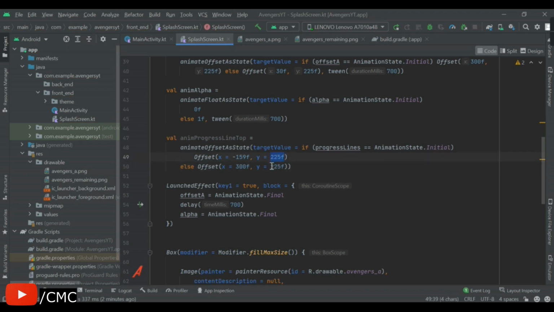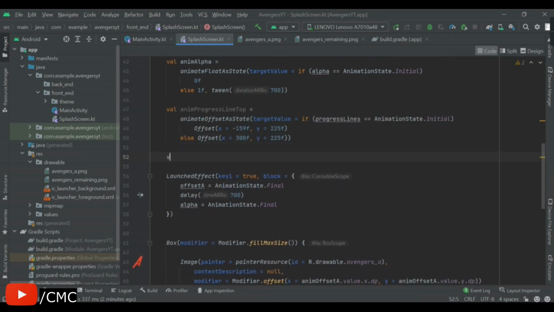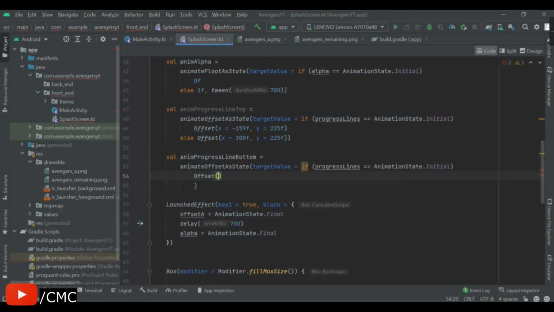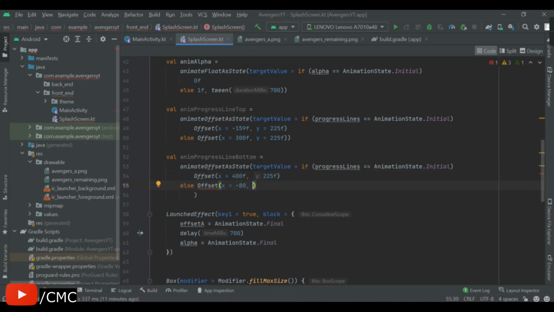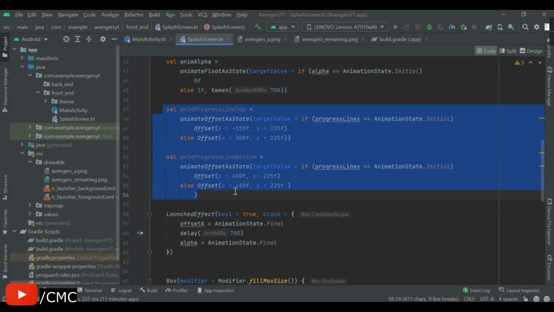And you can see here again the y-axis is not changing. The change is only in the x-axis. Similarly, we will make state value for the other animation progress line, and here for offset value I've chosen 400f so that it starts from the extreme right, and for this I've chosen 225f, and when the state is animation state.final, the x will be around negative 80f and y will be around 225f. Notice no change in y-axis again. Now we have the state values ready for the line.